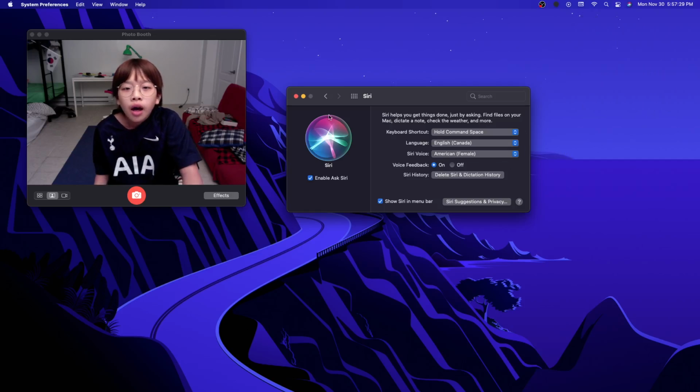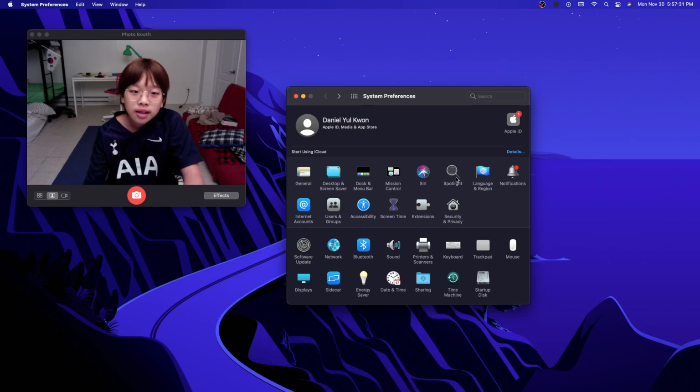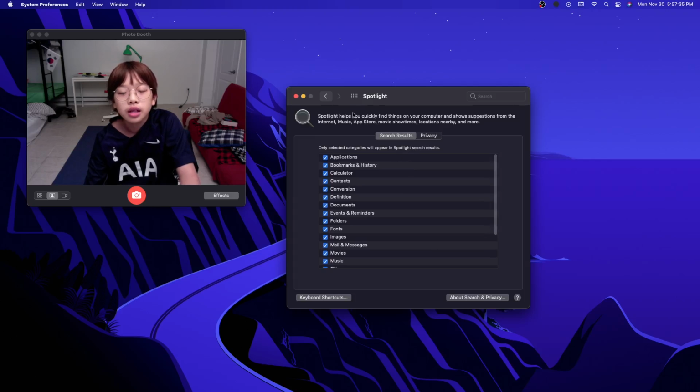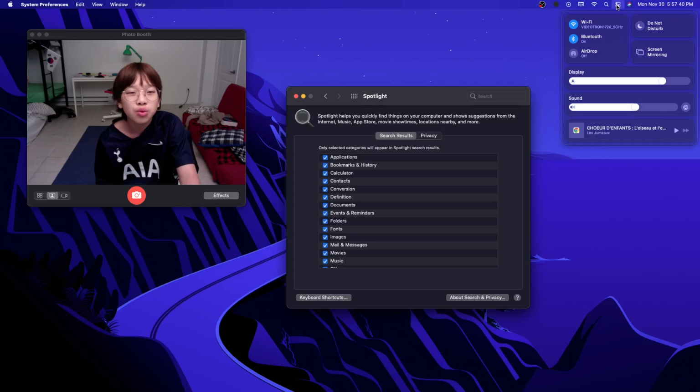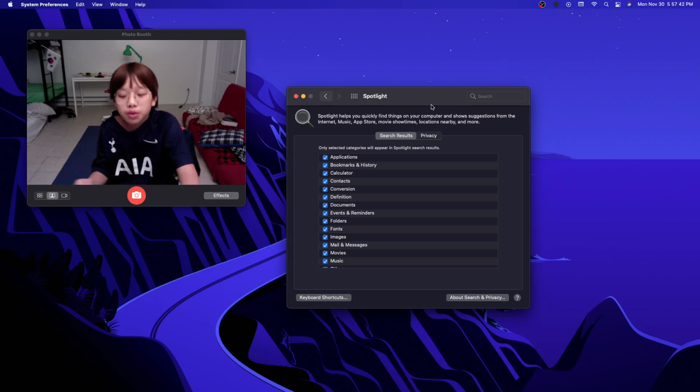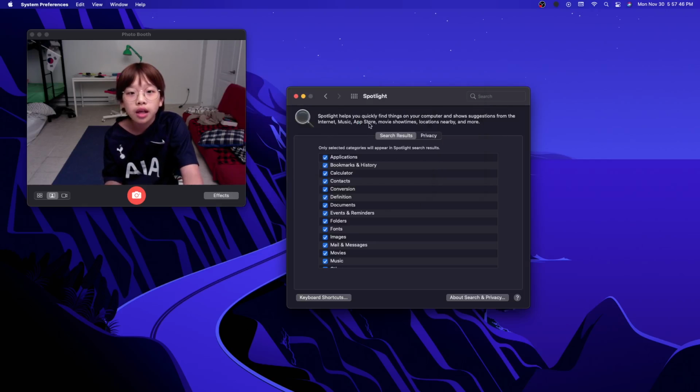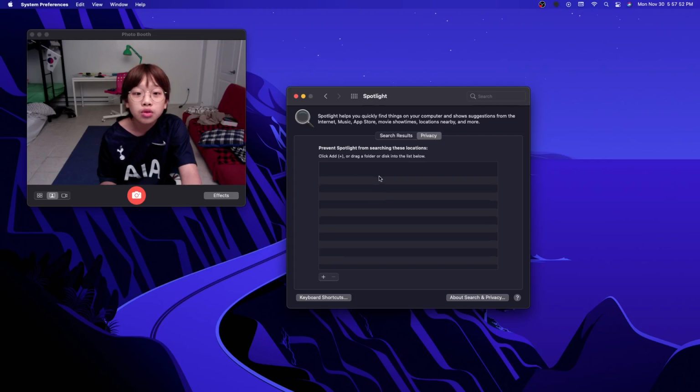Okay, so that's basically Siri. Spotlight, you can put everything in Spotlight. Basically, when you do command space, you get the Spotlight search, and there it helps you find things quickly. And the settings, well, privacy, there is basically nothing in here for me.